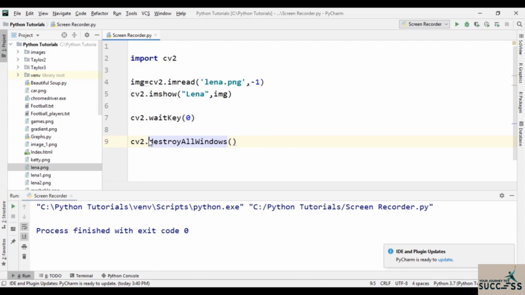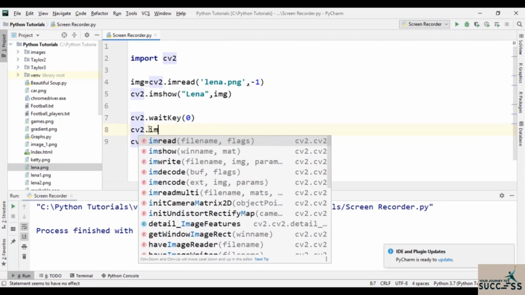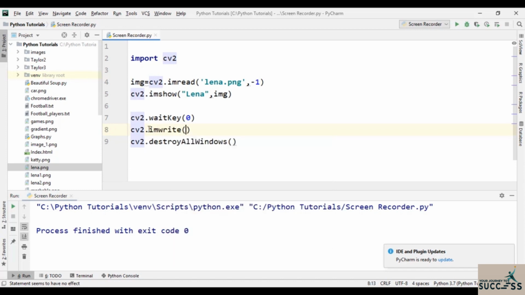Alright, now let's see how we can actually create an image, or basically write an image. Creating and writing is basically the same thing in OpenCV. So right here, before destroying all the windows, we're going to create an image. It will be cv2.imwrite. For this we use this function called imwrite, and the first argument it takes is the title of that image that we want to write or create.